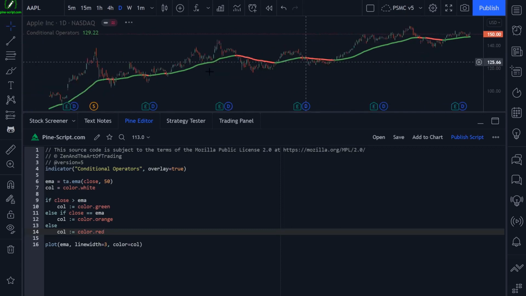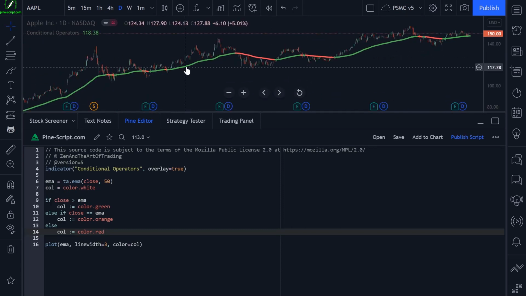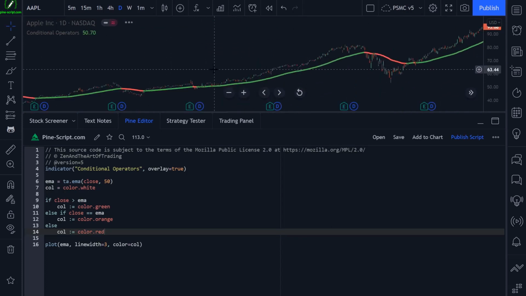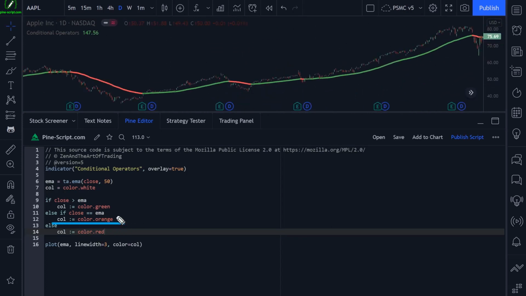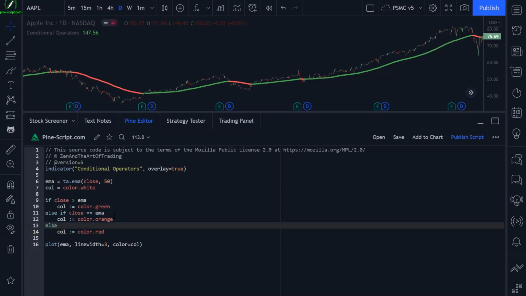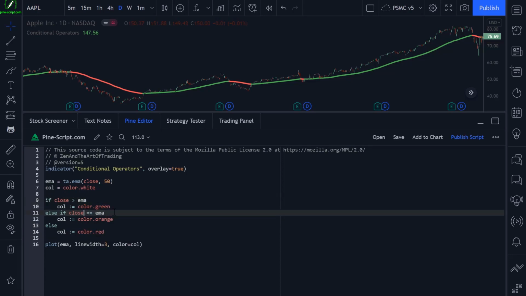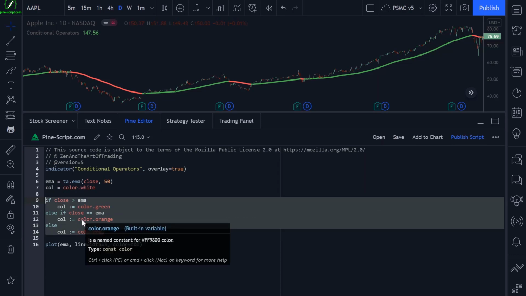Now it will be pretty hard to find a candle that closes at exactly the same price as our moving average here. But if that were to happen, this code would get executed and col would be overwritten to orange. So we would be drawing an orange moving average if the current bar's close is equal to the EMA. Otherwise, if neither of these if statements are found to be true, then this final else statement would be triggered. So that's how we use the if-else statement in our scripts.